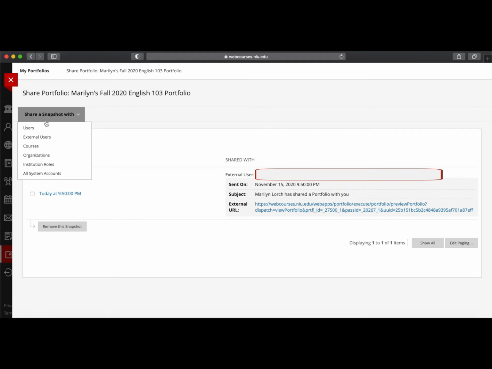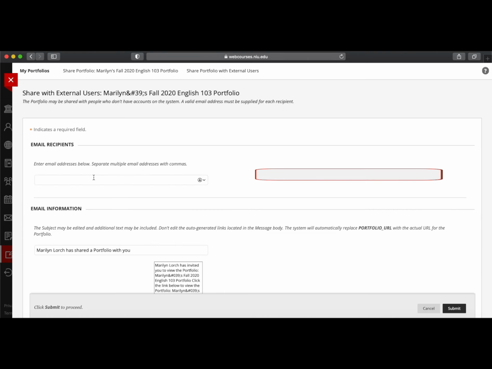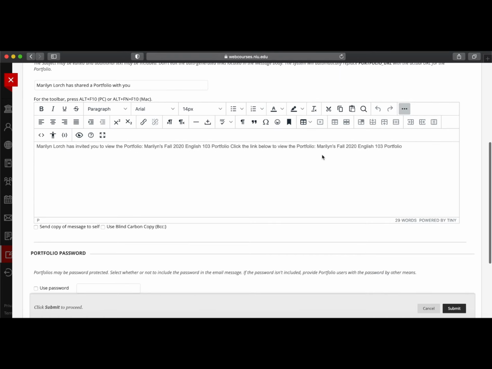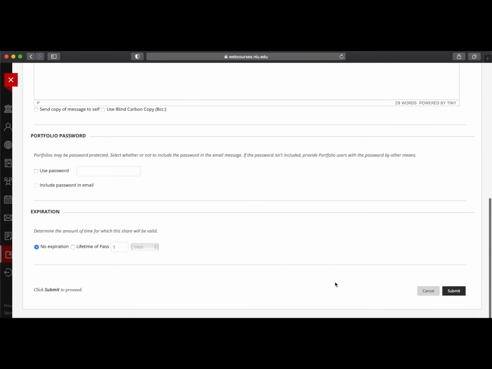So you would just do the same process. Share a snapshot with external users. You would again put in my email address. Make sure it's spelled correctly and all that. Again, don't change anything down here. Don't add a password. Don't add an expiration date. Nothing like that. Just submit it.